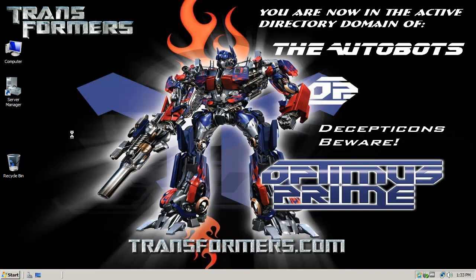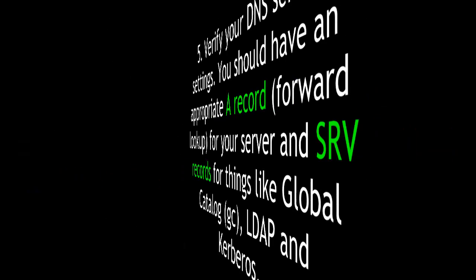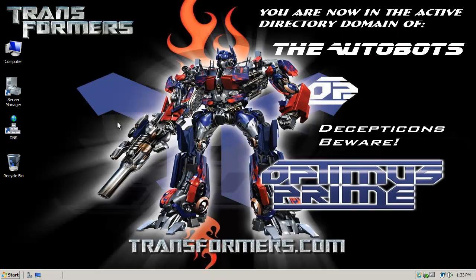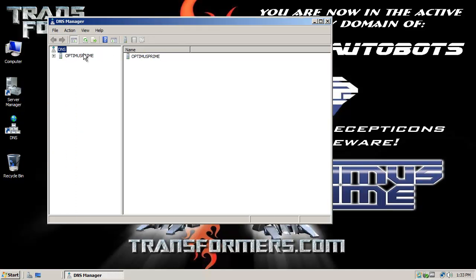Typically, these are DNS, DHCP, group policy. These are some common things that I would add to a computer. 5. Verify your DNS server settings. You should now have an appropriate A record for your server and SRV records for things like Global Catalog, LDAP, and Kerberos. In addition, the sysvol share should automatically be available on your new domain controller for replication and group policy propagation. And group policy is huge too, and snap-ins, and certificates and all, but we won't go into that today. We'll keep it brief.